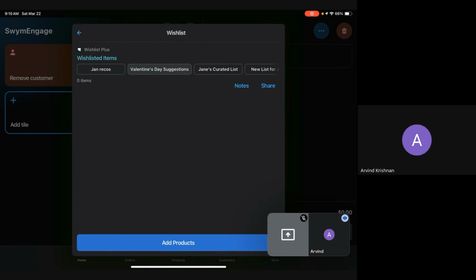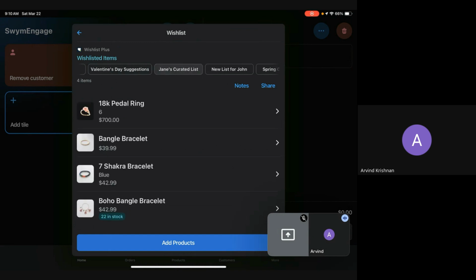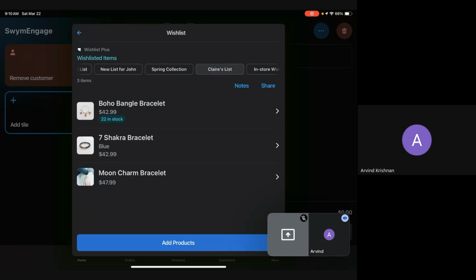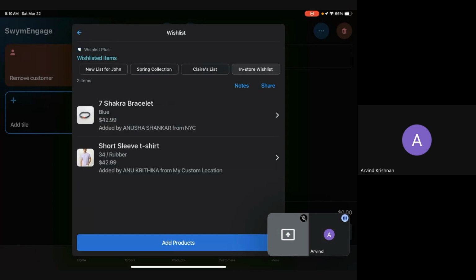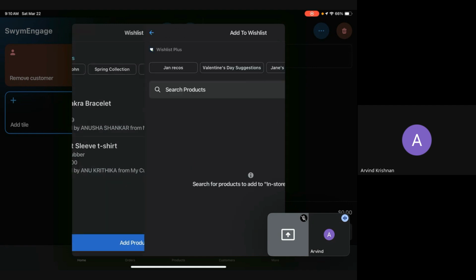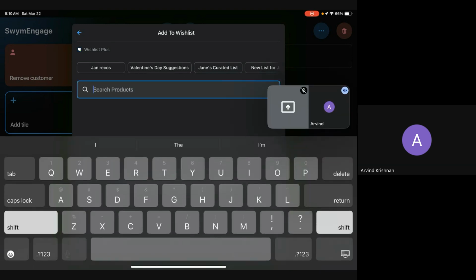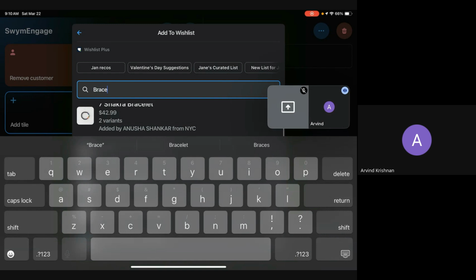So each of these is a list on Jane's account. I could tap through any of them, but I'll go to the very end where you should see an in-store wish list. It's got a couple of items in there already, a chakra bracelet and a short sleeve shirt. I could add products from here, and when I do that, it's going to let me search for products on your POS. I can search for, let's say, bracelets. It'll show me the bracelets that show up and I can add those.